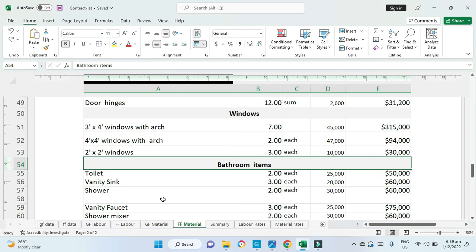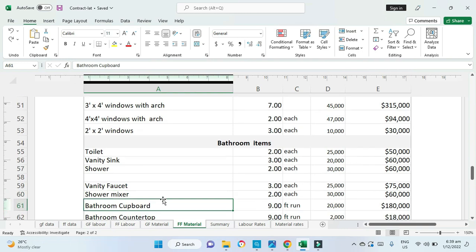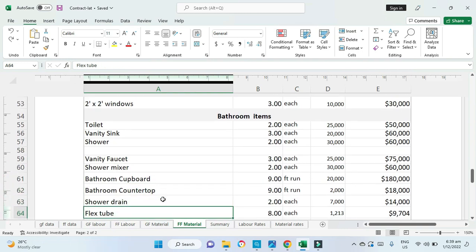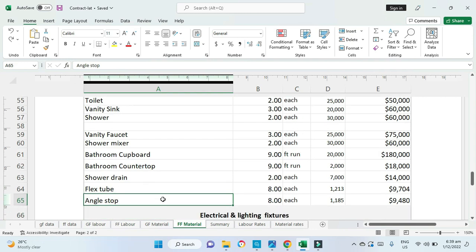After windows, we have bathroom items. And this is where we identify the toilets, the vanity sink, the shower, the vanity faucet, the shower mixer, the cupboard for the vanity, the countertop for the vanity, the shower drain, the flex tube for both the vanity and the toilet, and the angle stop for both the toilet and the vanity.